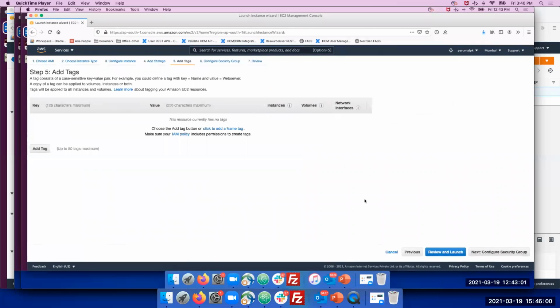Click on next. Then here the tag is optional. We can give a name for our EC2 instance, but that is optional, so I'm not going to give any name. Just click on next, configure security group.